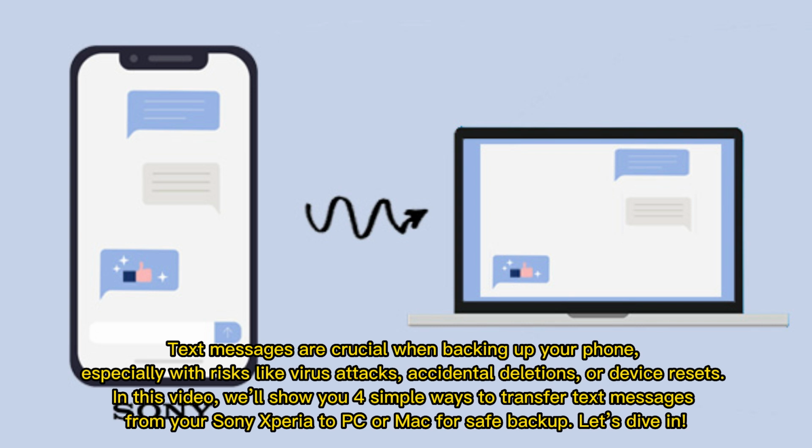Text messages are crucial when backing up your phone, especially with risks like virus attacks, accidental deletions, or device resets. In this video, we'll show you 4 simple ways to transfer text messages from your Sony Xperia to PC or Mac for safe backup. Let's dive in.